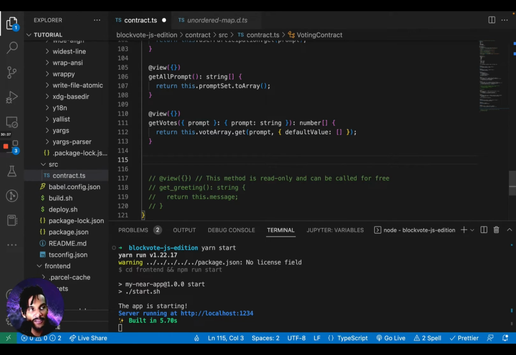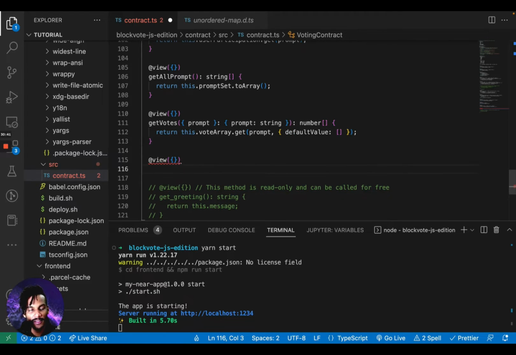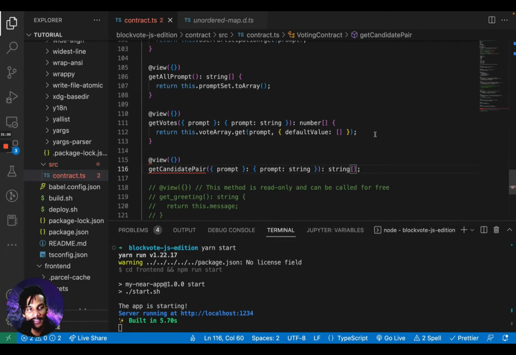So last view method: get candidate pair, prompt. Is this prompt going to be of type string? Yes, it's going to be type string. Then what are we returning from this get candidate pair? Because we want to get the candidate names, right? The names of the two candidates, a string array.